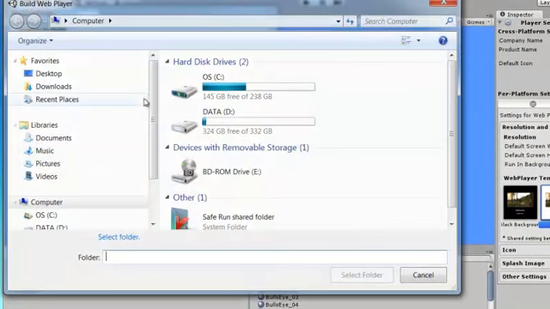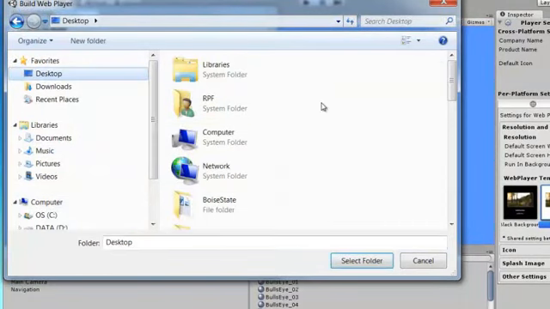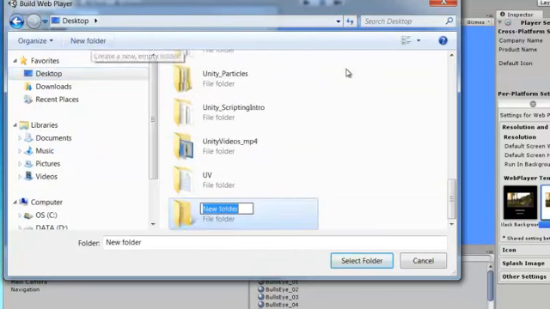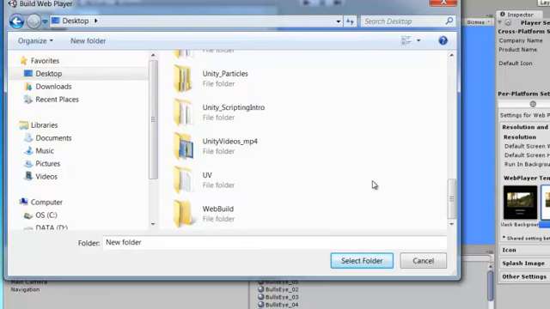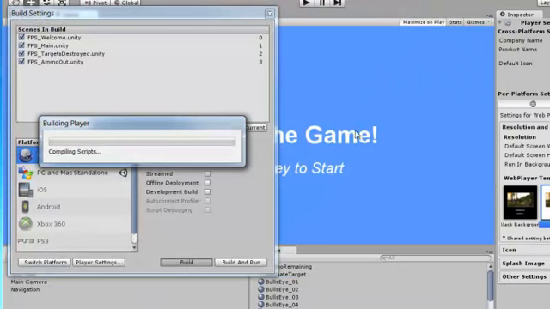So you come over and you click the Build button, and then give it a location. I'm going to put this on the desktop. I'm going to create a folder and just call this WebBuild. Just need to be able to find it later on, so we select the folder, and here we go. So it's going to go through this. You're going to see progress bars. It's going to take a little while. It's going to be dependent on how big your game is, how many assets are there.